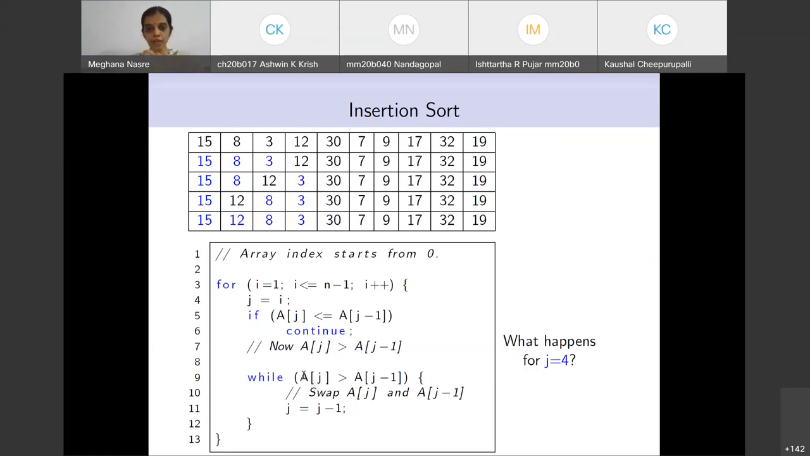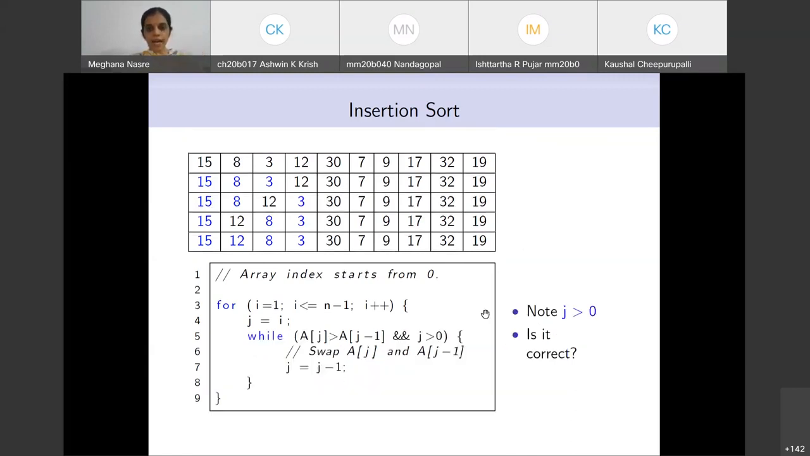So you have to be careful about this loop which says that while aj is greater than aj minus 1, keep doing j is equal to j minus 1. This is some important learning that people have pointed out, that while aj is greater than aj minus 1 is not enough for this. So the natural thing that we should add is: and j is greater than 0.